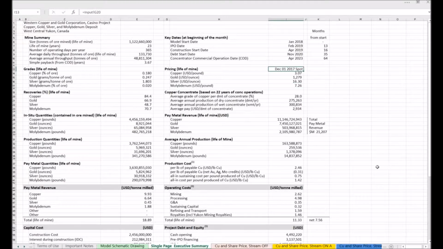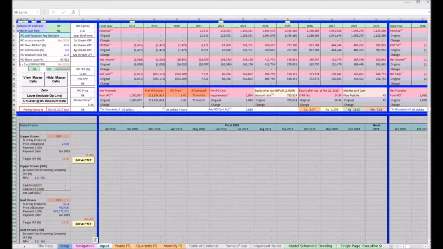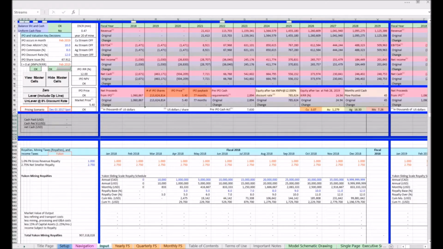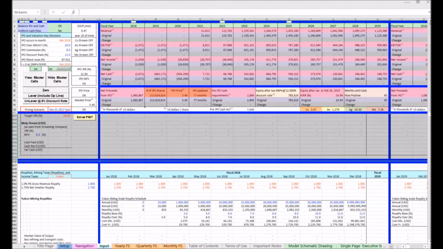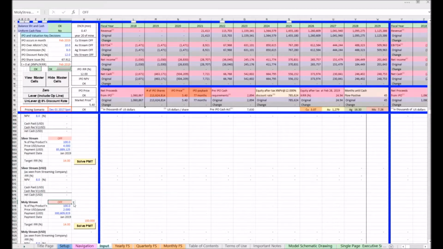Now what you can do is you can sell a contract. You say, I'll sell you, and let's just have it. We'll go to metal streams. What we're going to do is we're going to turn our molybdenum stream on, and we're going to sell 100% of it.